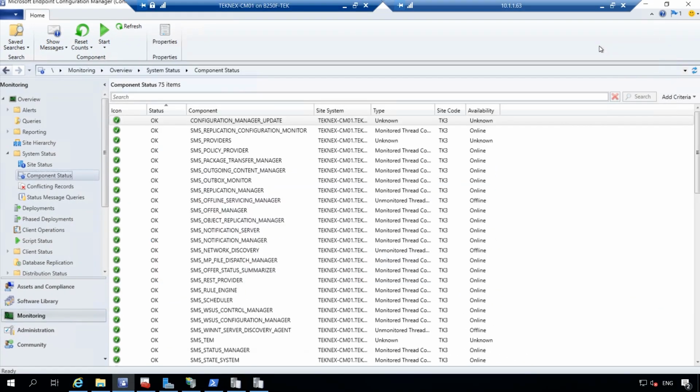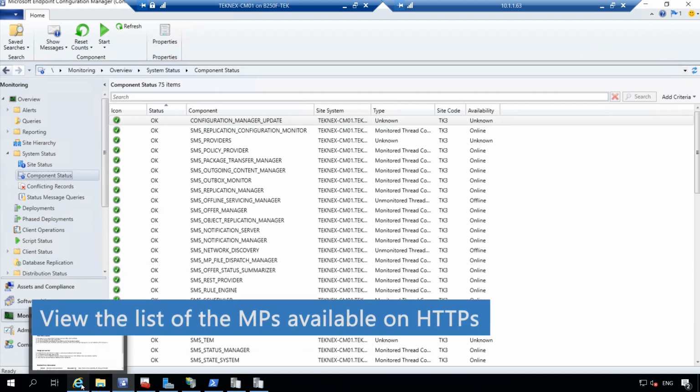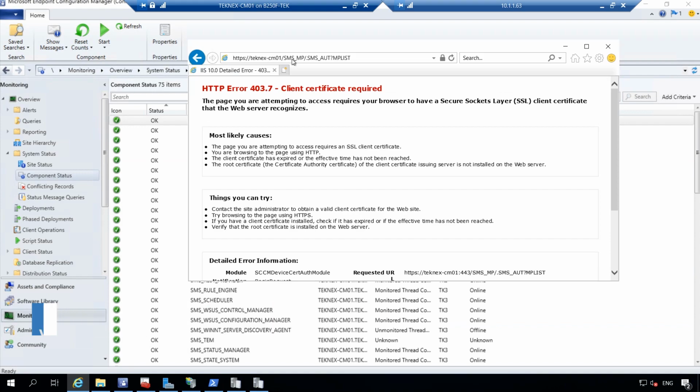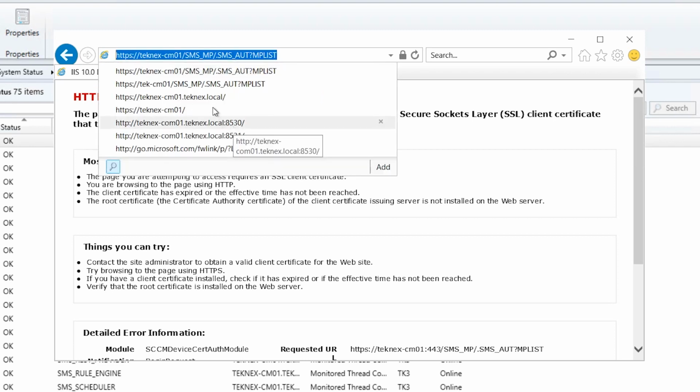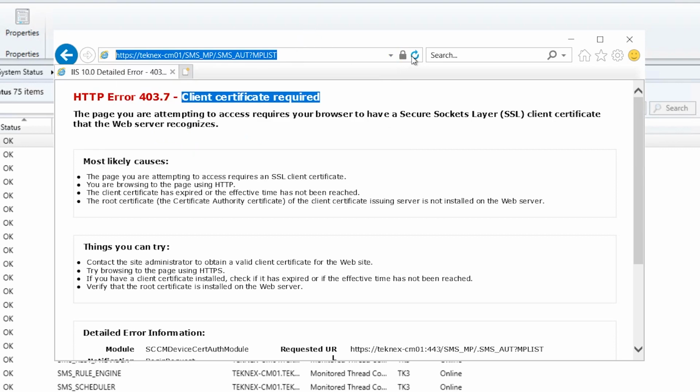And apart from this, you can see the list of available management points through Internet Explorer. By browsing, however, you will see an error because you need a client certificate for that. This is the URL you can hit. It is HTTPS, your server name, TekNex-CM01 in my case, SMS_MP, and you will find this listed in the description below. You can just copy that and use it. If you refresh that, it will say client certificate required.